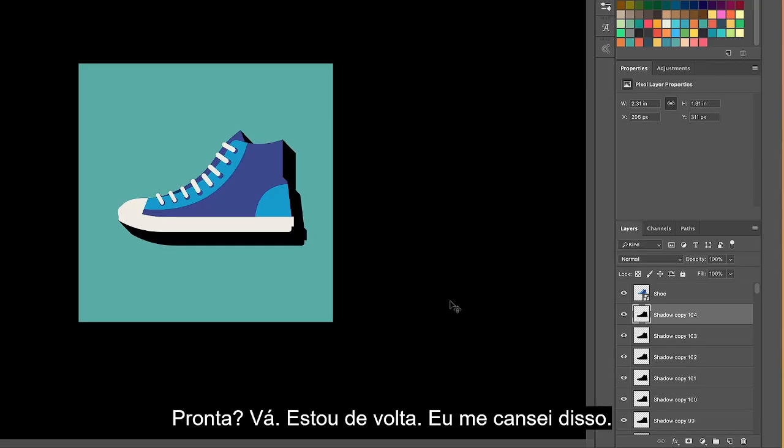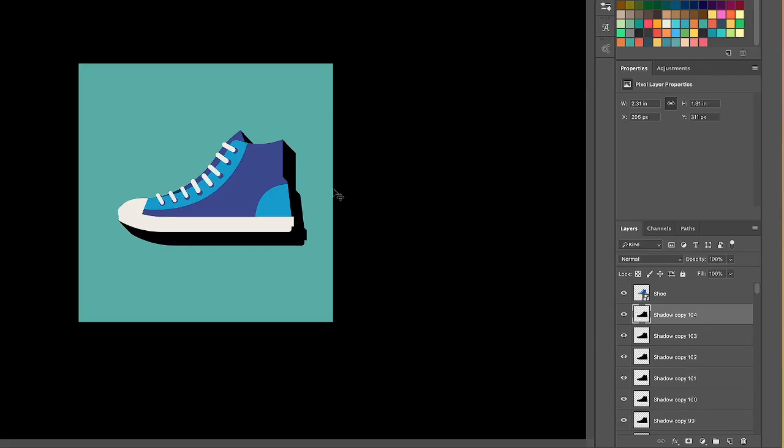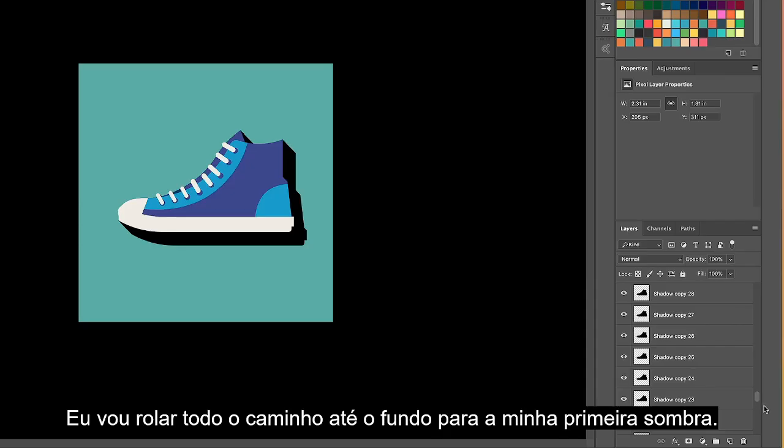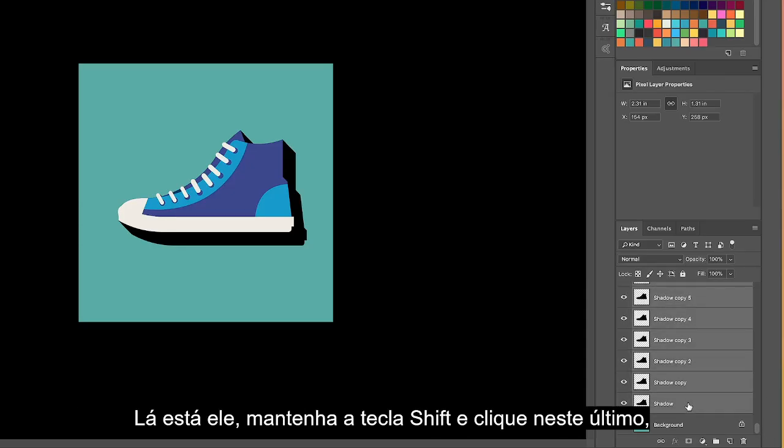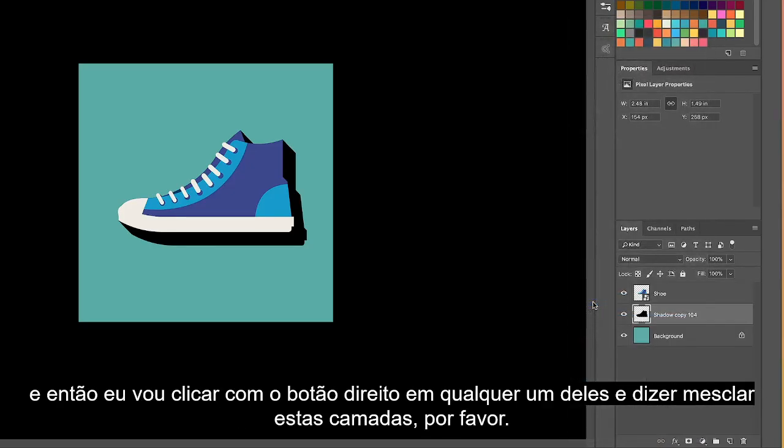All right, I'm back. I'm going to show you a little trick to speed it up. Okay, so what I'm going to do is select this top one. I'm going to scroll all the way down to the bottom to my first shadow. There it is. Hold Shift and click this last one. And then I'm going to right click any of them and say, merge these layers, please. So now they're at least one chunk.